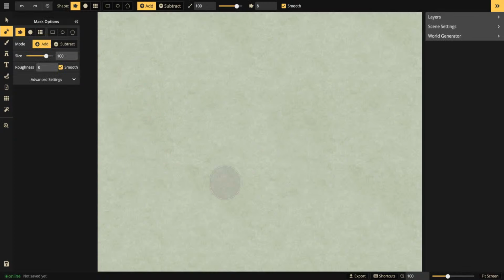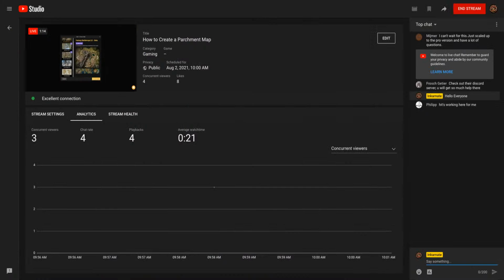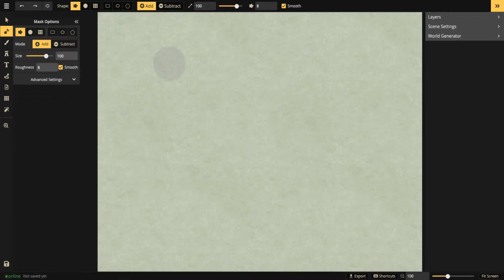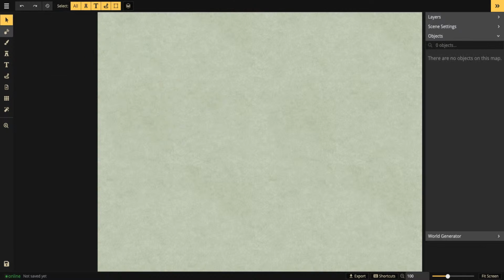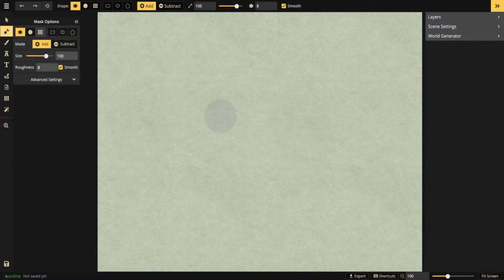All right, so this is the editor that you have right here. Works perfect. All right. So when you first open up the map, this is what you're going to see. And it's going to take you straight to the mask options. Now there's a reason for that. It's because that is generally where you start when you create a new map. You want to create your landmass.